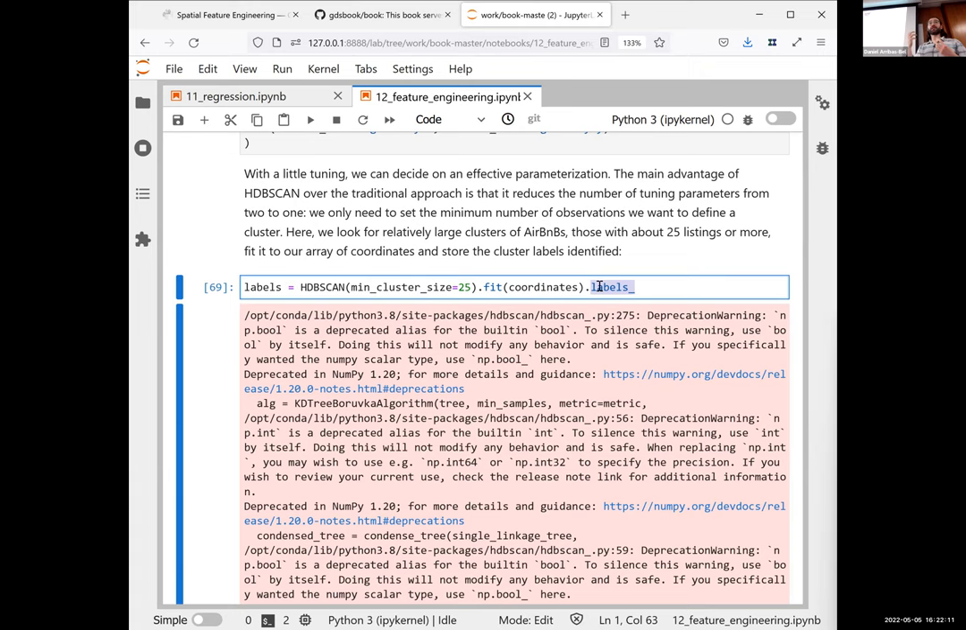One of the cool things of DBScan, and HDBScan by extension, is you don't have to be part of a cluster if you're not part of a cluster. If you're an outlier, that's the noise part of the N in DBScan. If you're not part of a cluster in scikit, then you get a minus one. So everything that gets a minus one is not in a cluster. We run this, we get a bunch of warnings, but warnings are okay.